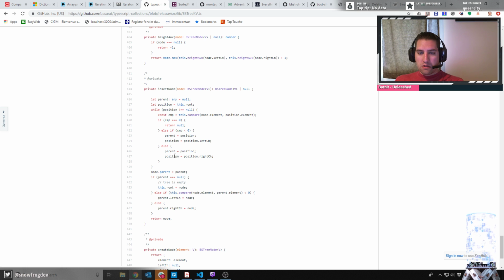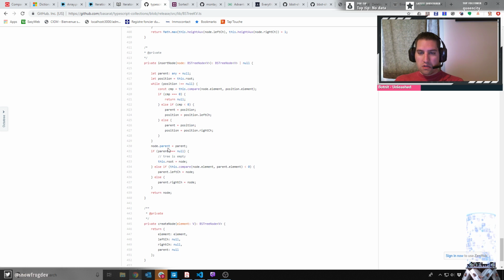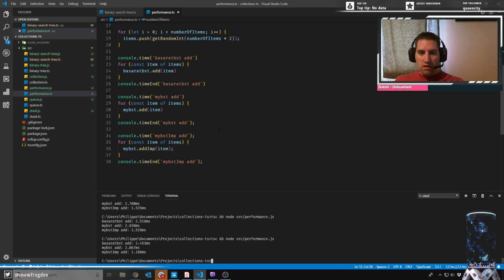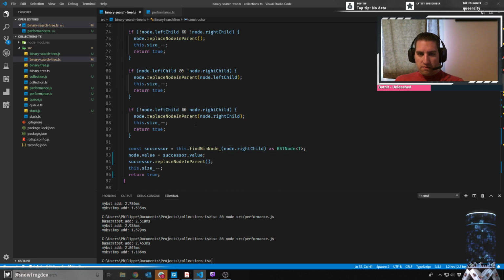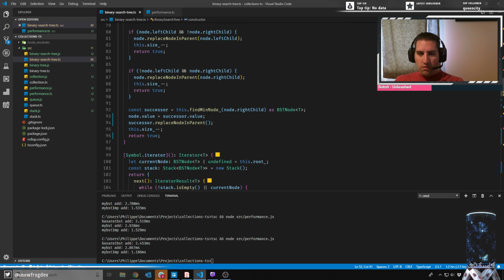Else parent position equals position is the right child. And what is he doing here? Node dot parent equals parent. Okay, he's setting the parent afterwards. It's not a bad idea. I can probably do the same thing here. It won't change anything in terms of performance. It will in terms of removing lines of code.